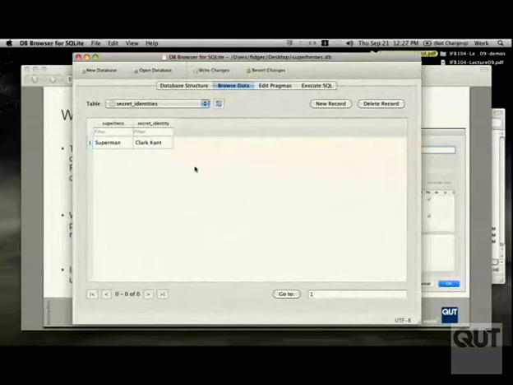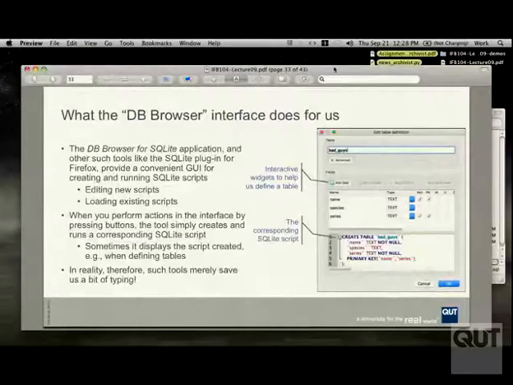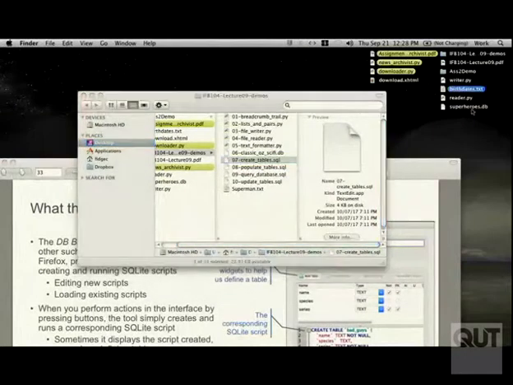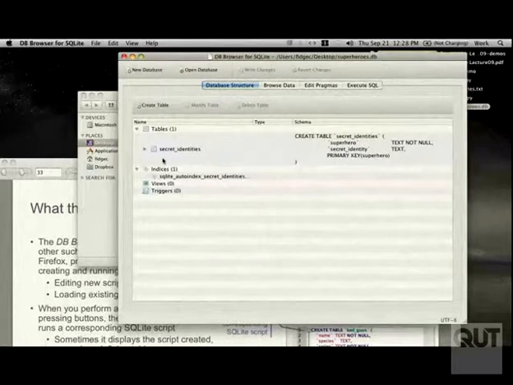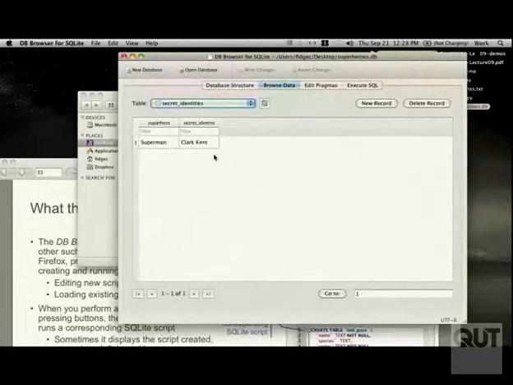All right, so at this point I've created a database. I can close this thing down. Do you want to save the changes? Yes, I do want to save the changes. They're all saved now somewhere. There it is, superheroes.db. So it's just a local file on my desktop in this particular case. And if I open it up again, with any luck, I'll get back to where I was. So I've still got my secret identities table, and I've still got my entry that Superman is Clark Kent in that table as well.